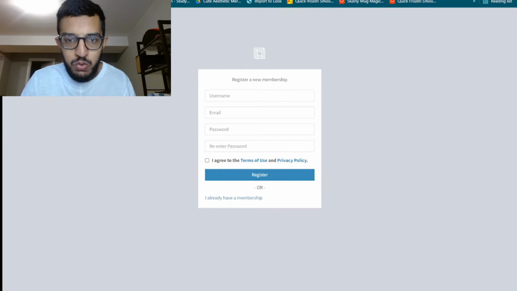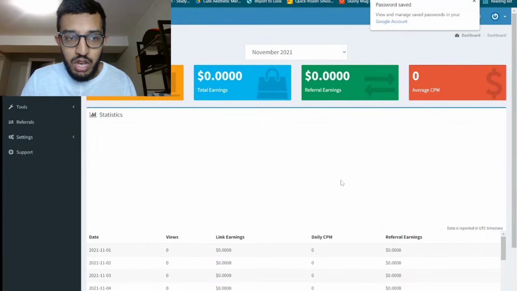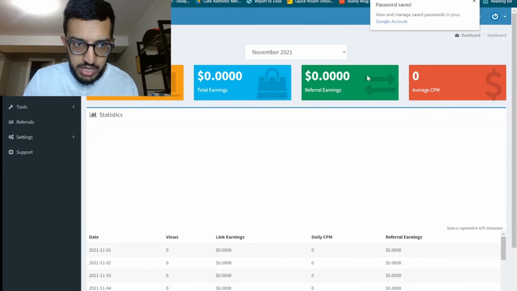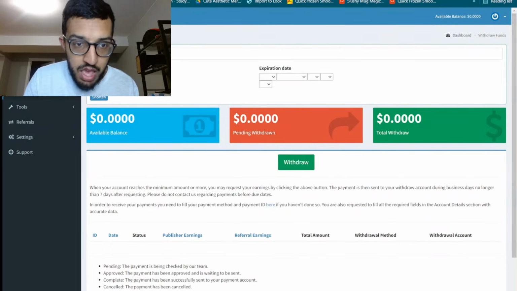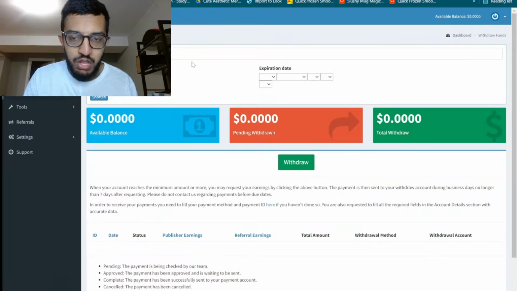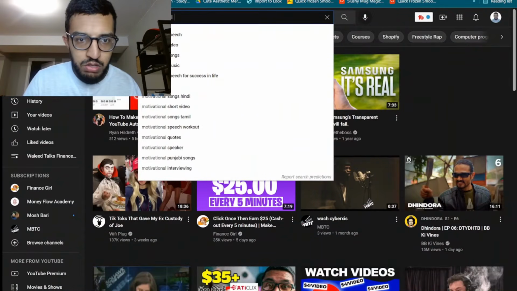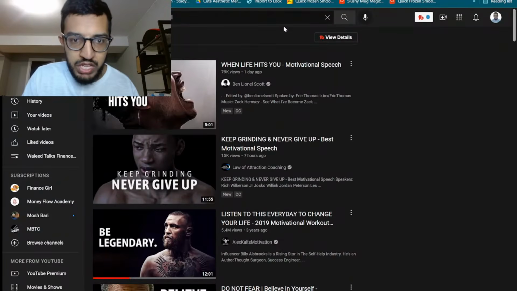Let me do that real quick and get back to you. This is actually how the dashboard looks. Of course, in the beginning it will show 000 because it is a brand new account. At the top left, you're gonna click on new shortened link, and you're gonna paste your URL over here. You go try motivational. When life hits you. Simple way. When life hits you. Alright.